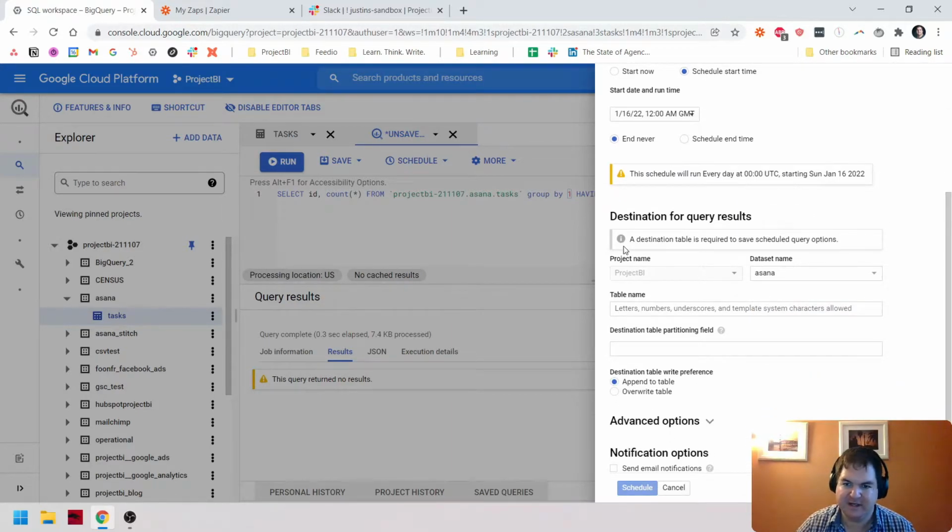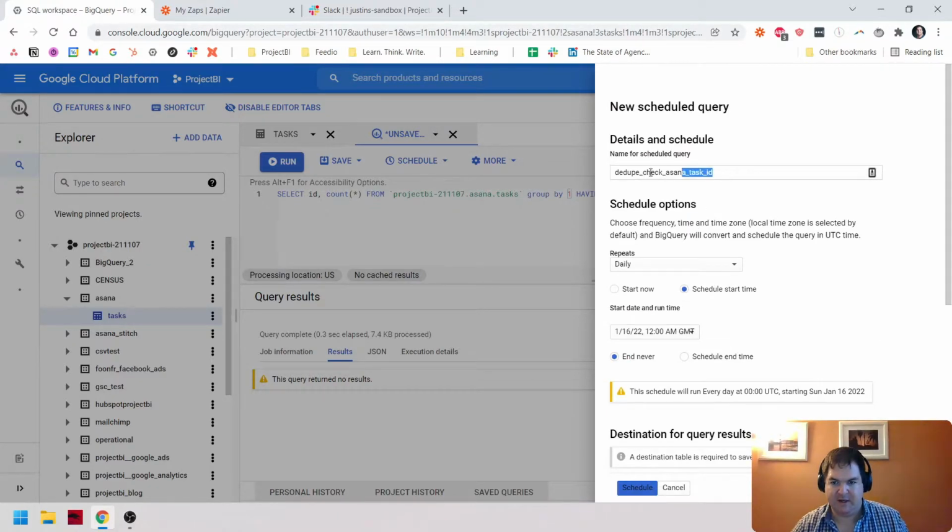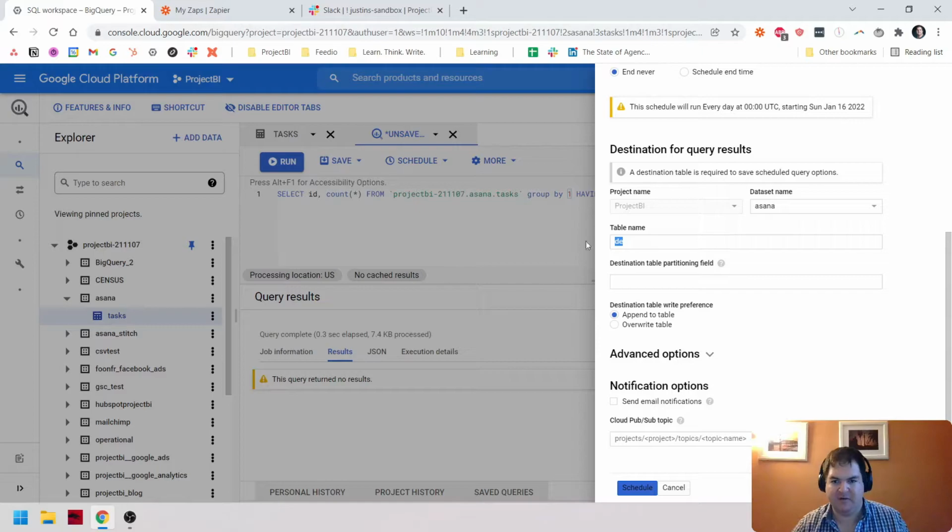Okay, now the next thing I've got to do is, BigQuery requires you to save the results of your scheduled queries as a table. So I'm going to go ahead and just do that. I'm just going to take the same name of the query and put it here. Maybe you'd want to add some kind of indicator that this is the results of a scheduled query. Not a big deal.